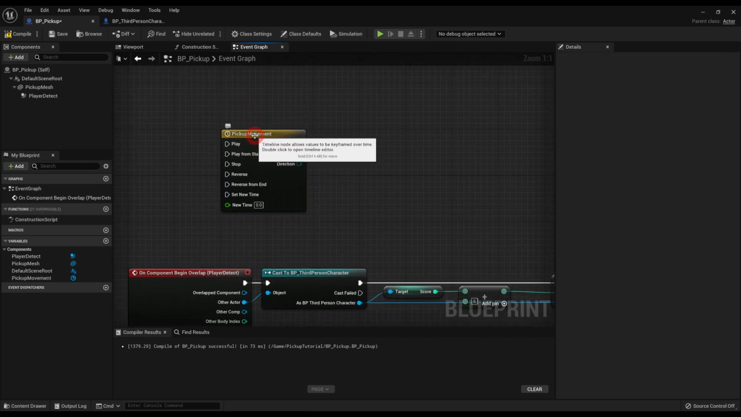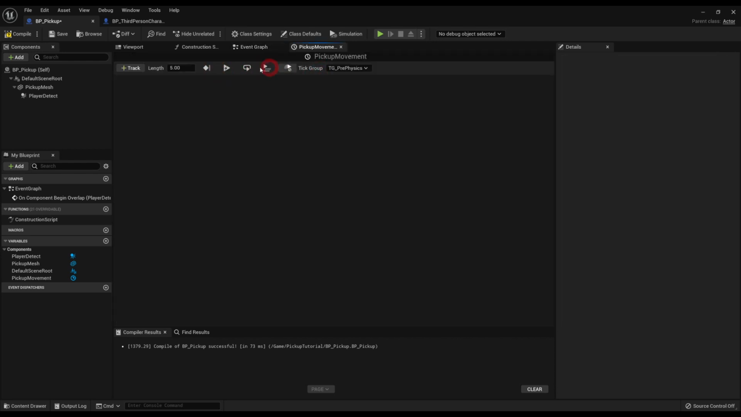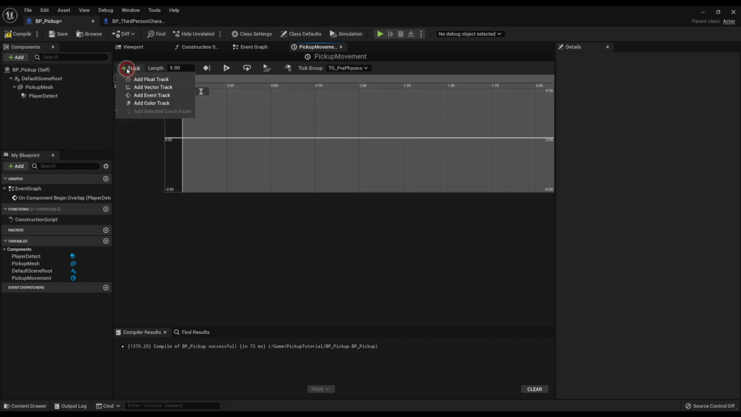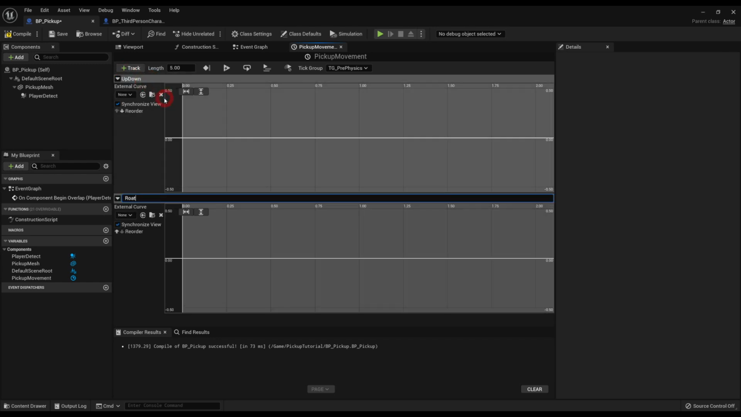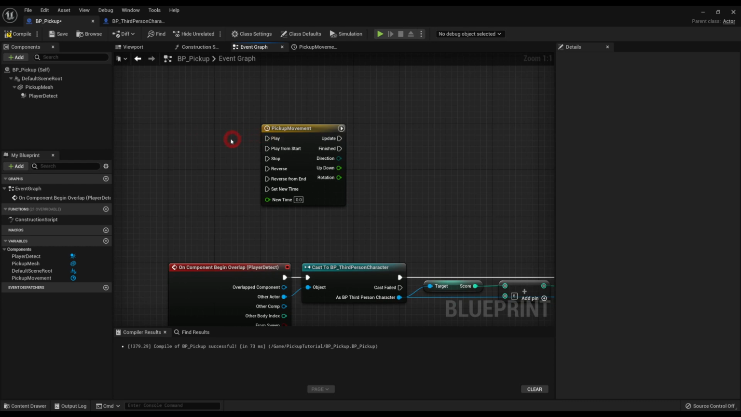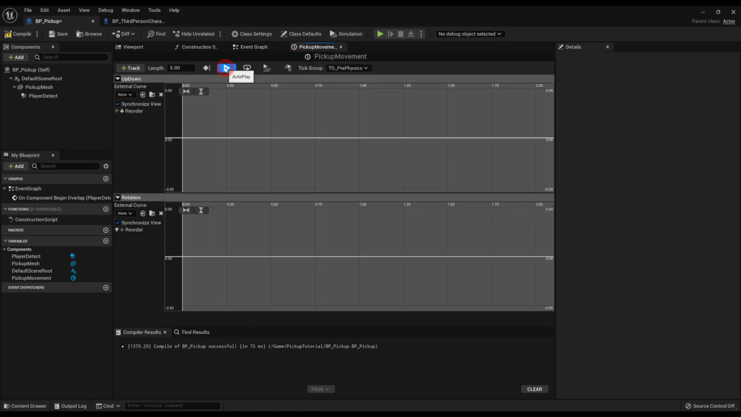A cool thing that you can do with timelines, if we open this up, there's a few options here. We need to add a float track first, one for up-down, and we also need a float for rotation. So two graphs here, one for rotation, one for up and down movement. These options allow us to do various things. One's autoplay, so instead of having to link it up to a Begin Play to make it keep going, we can just have it launch from the start. And then also loop, so it'll keep looping over and over again.